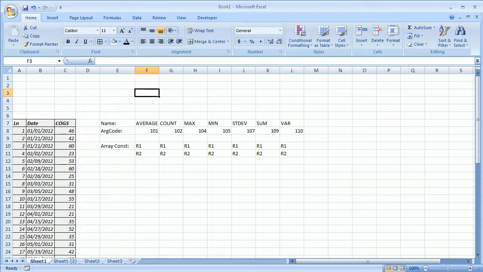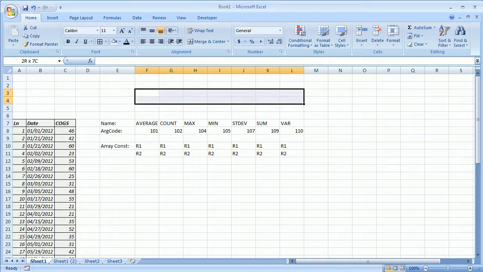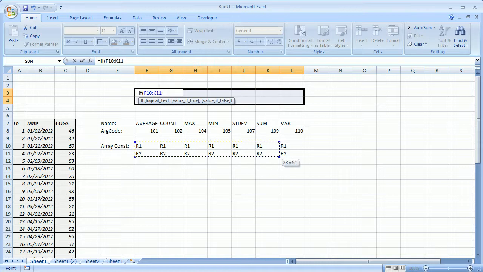And what I'm going to do now is the same thing, but rather than a 1 row by 5 column, I'm going to do a 2 row by 5 column. And this will make sense in a second. So I'm going to say equals if. Now I'm going to highlight this region right here, and it'll make sense what I'm doing in a second. I was going to try and explain it, but I think that's just going to be more confusing.